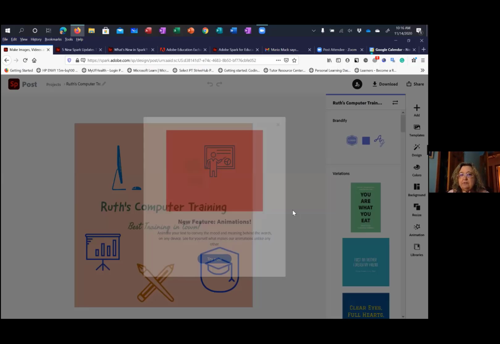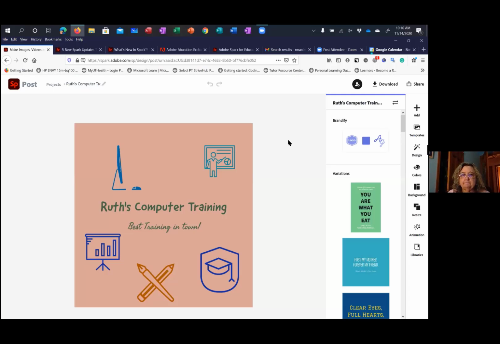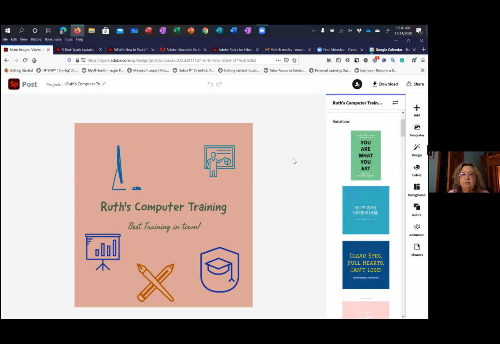So think about the different things you can do with your students, right? Look at the logos, right? So think about, in your classrooms, how you're going to be able to change this up, right?